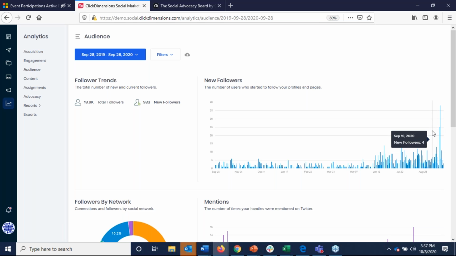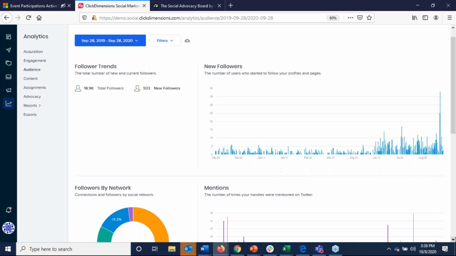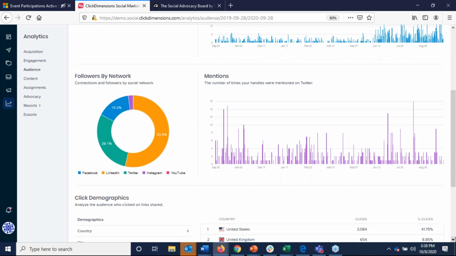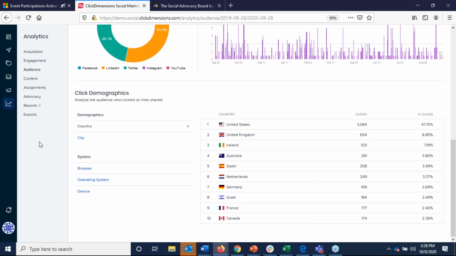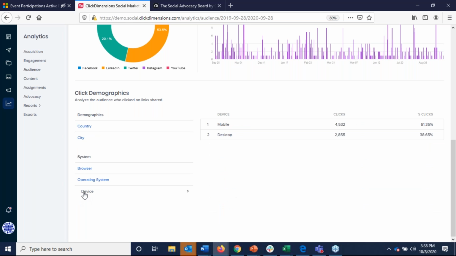We want to make sure that we're putting out content that's relevant to people, relevant to our business, relevant to our industry, and is interesting enough to make people come back for more. So checking these metrics is going to help us understand what's doing that. If we scroll down, we are going to be able to see where our followers are located by network. Again, LinkedIn is the big one for us. We can show you trends in your mentions on Twitter. We can show you where your clicks are coming from by country as well as by city. I can tell you which browser people are using, which operating system, and even whether they're using a mobile device or a desktop to click on this information as well.